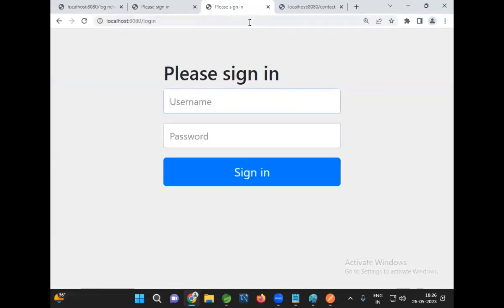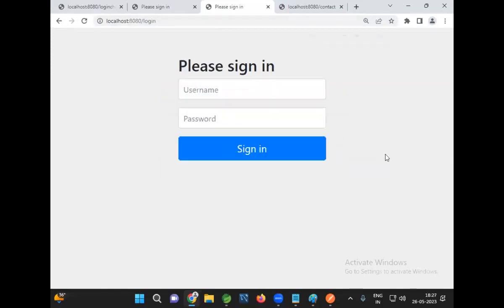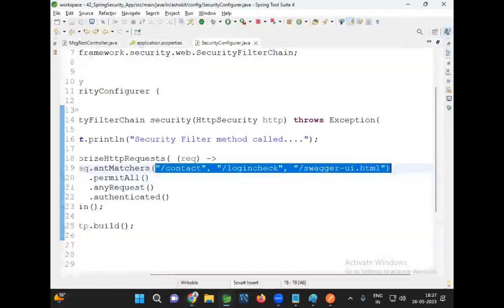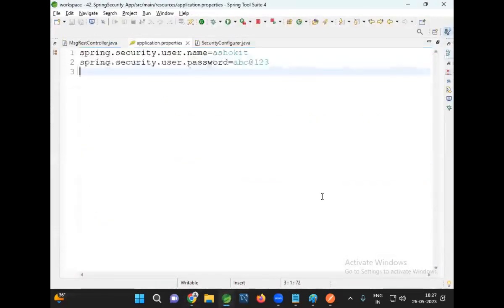Hello, I'm not able to access. Now can I log in and can I access that? Yes. Where are the credentials available? Credentials I have configured in the properties file.